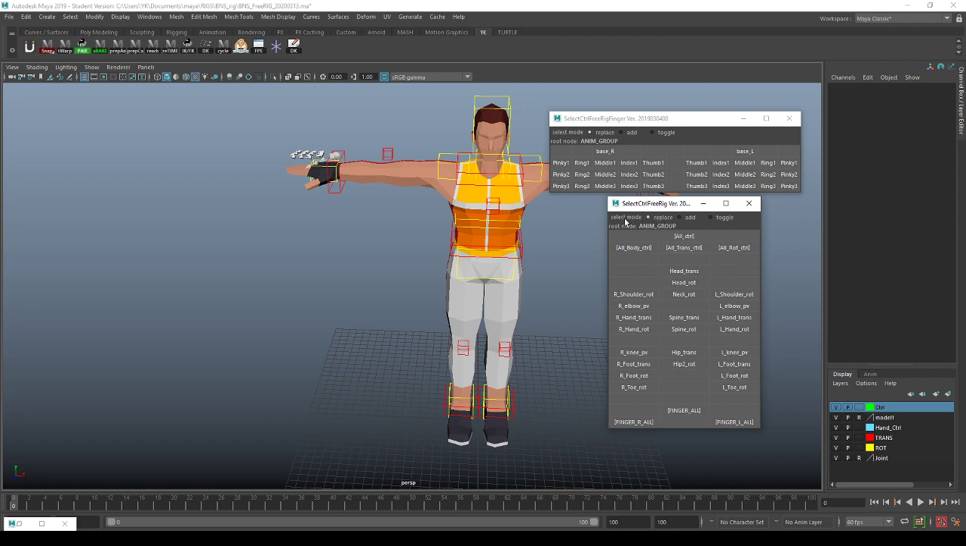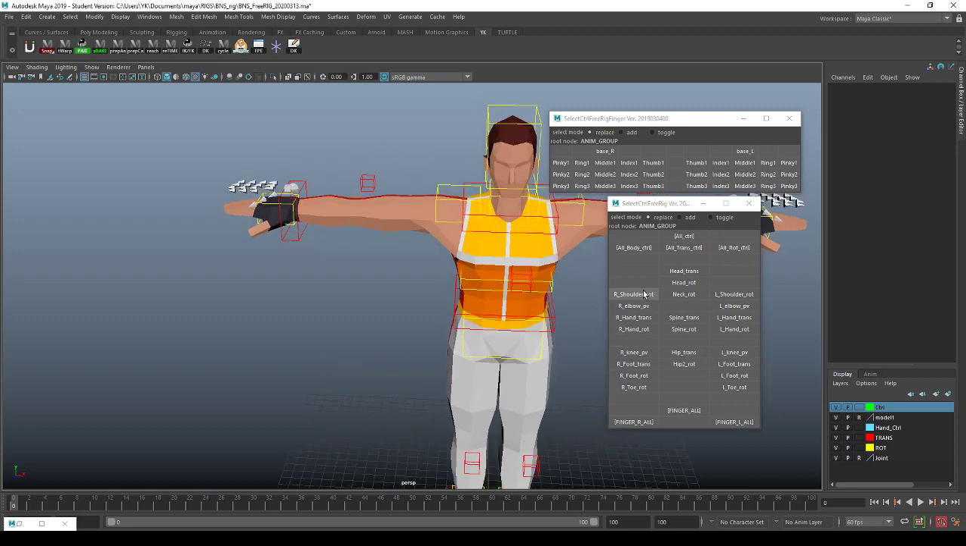As you can see here, there's a select mode on top, there's replace, add on top. Personally, I like to use add. So what this does is, alright, let's go to replace. What replace does is just replace your selection. Right now I'm selecting the hand trans, so when I click hips trans, I'm selecting the hips instead. So it's replace. And add means additively I select, for example, I select the hand, select the hips.